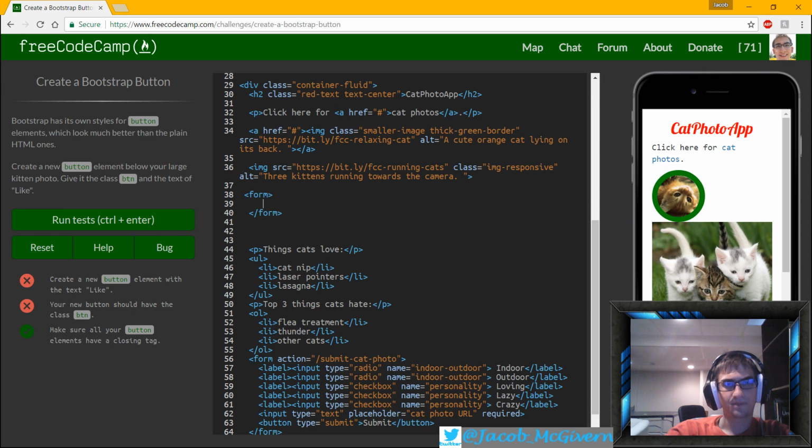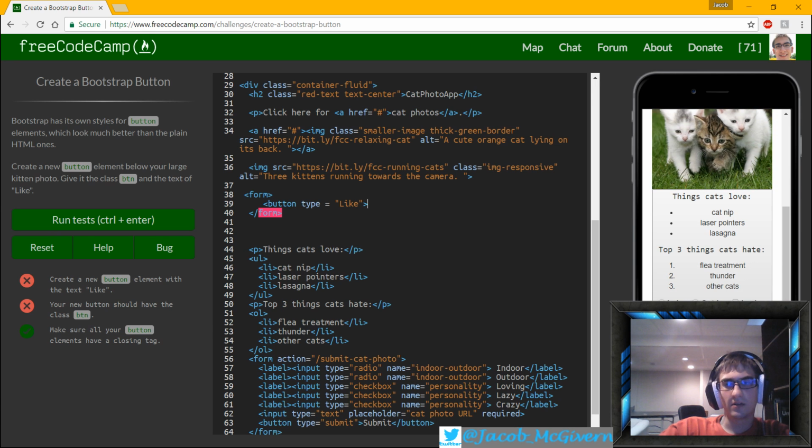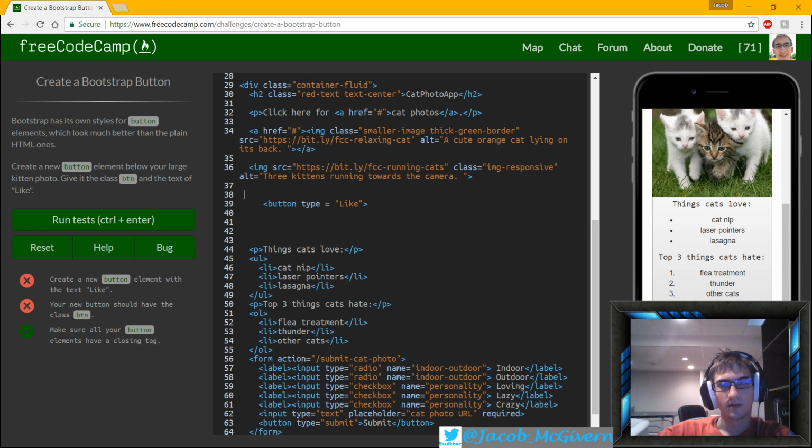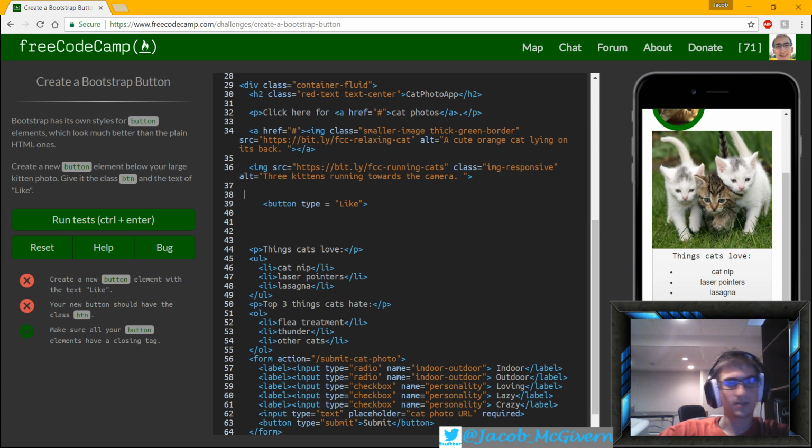Where is the button type equals? Does it want any words on it? Where is this button? I want the button to appear here. And maybe I don't need this form. See what happens if I take it out. Doesn't seem like much happened.